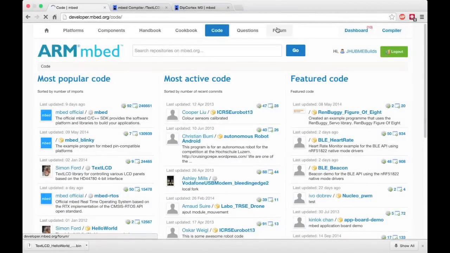So that's a general overview of mBed. In the next tutorials, we'll teach you how to program the KL25Z to do some basic functionality and commands, and then we'll move on from there to more complex topics.